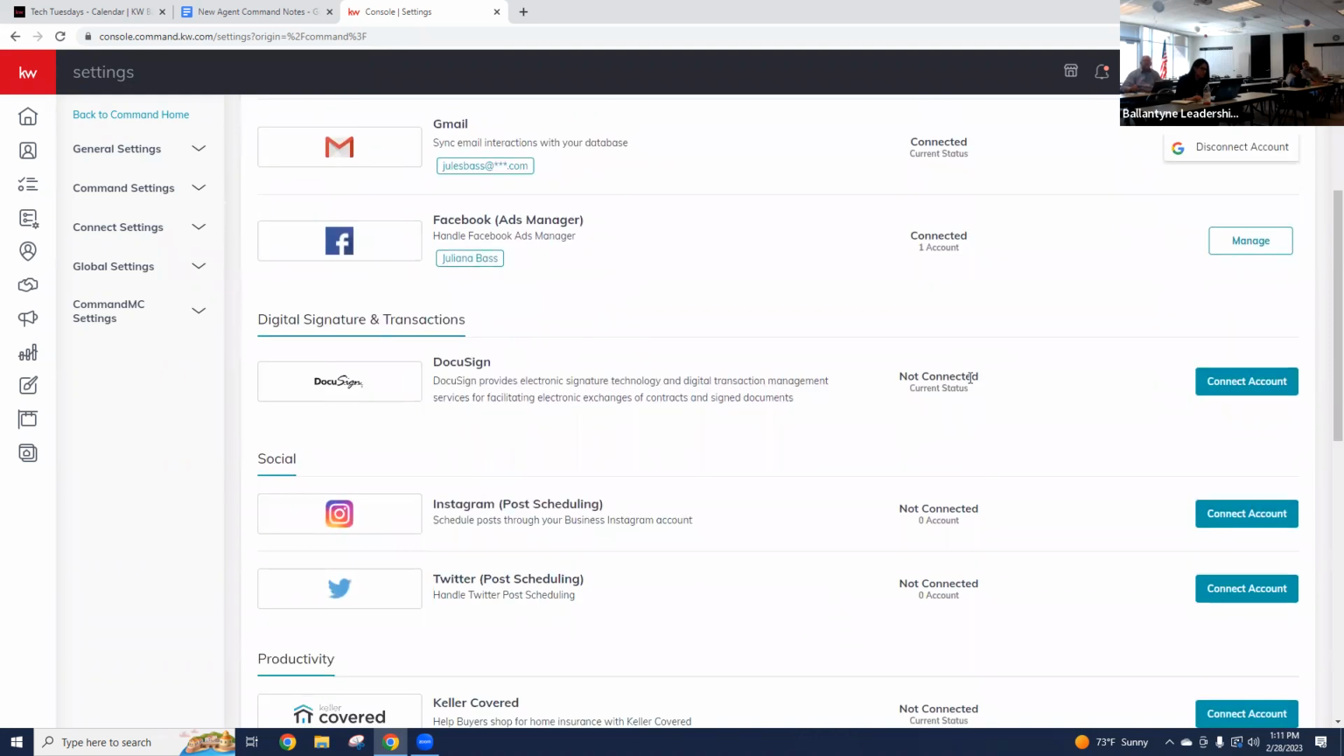Are you looking for settings? Yes. Your name, top right, and then settings. Perfect. Anybody else have questions? Good. All right.